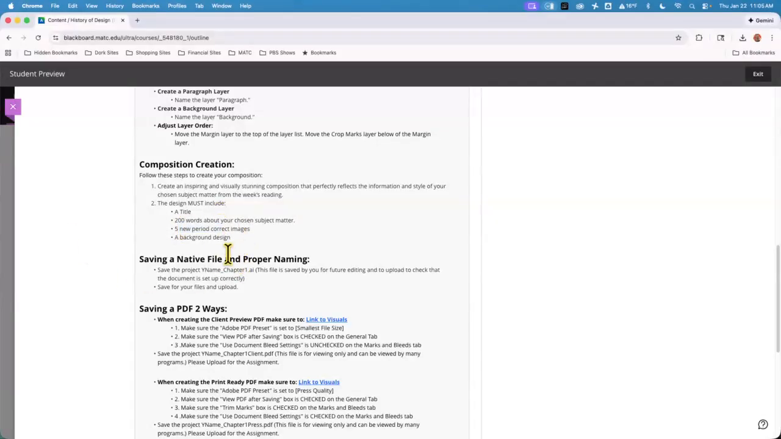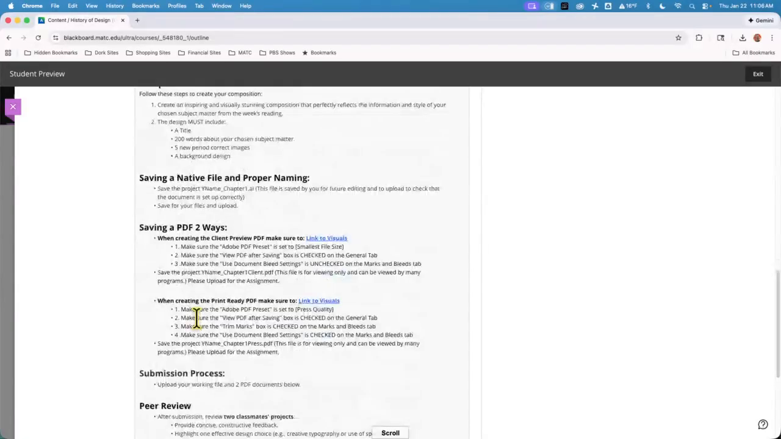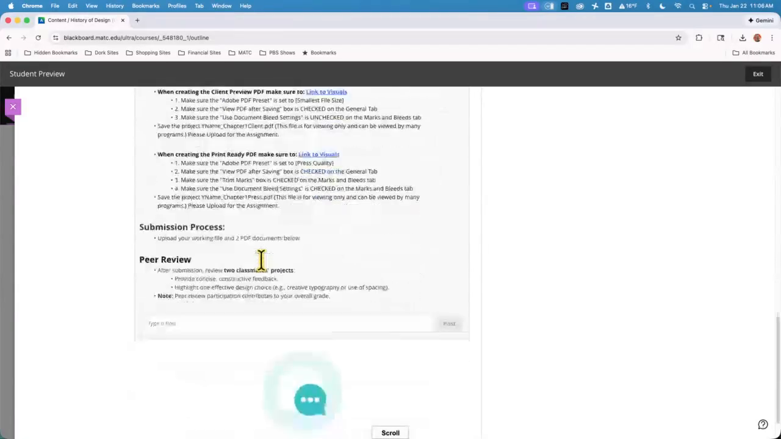Then 5 new period-correct images, and then a background design. Just small little nugget pieces where it gets you to design stuff. Try things out. The sizes will change a little bit because you're going to group these into a final project at the end of the semester. So don't lose these, keep them, make corrections, and make sure they're all perfect, because you will be coming back to these at some point. So make sure you do it all right. It's going to look great, and you're going to see your progression over the semester. So it's going to be pretty great.